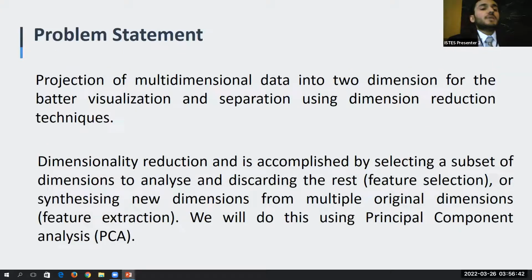The problem statement here is the projection of multidimensional data into two dimensions for better visualization and separation using dimension reduction techniques. The dimensions increase as the number of attributes increases. I think you are all familiar with attributes. Dimensional reduction is accomplished by sometimes selecting subsets of the data and analyzing them, discarding some features, adding some features, or using principal component analysis to reduce the dimensions.